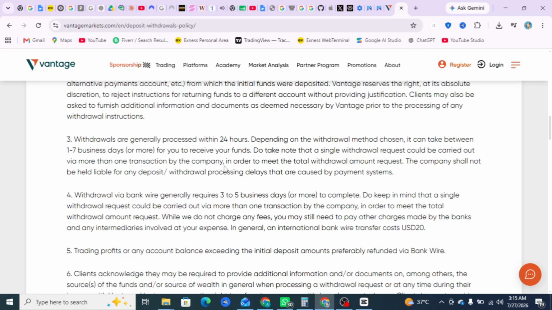Step 6. Confirm your withdrawal request and review the details carefully. Depending on your account status, you may need to complete identity verification before the request processes.